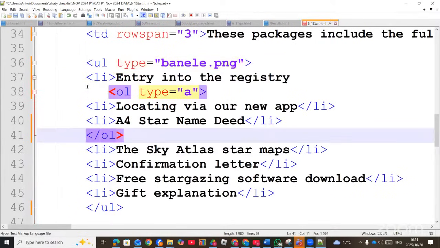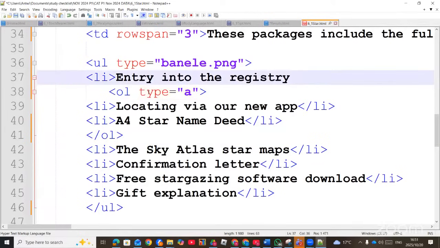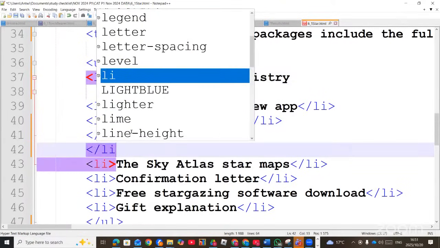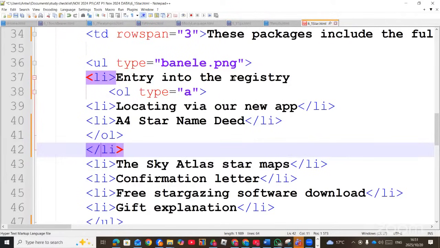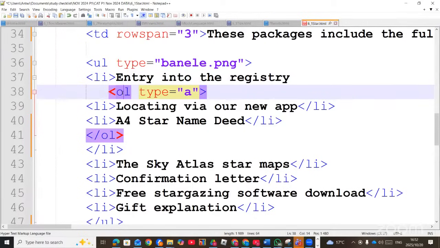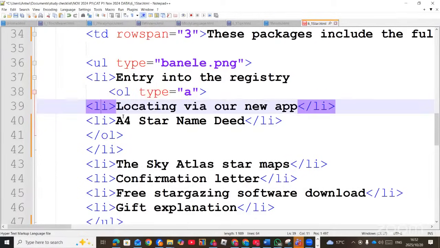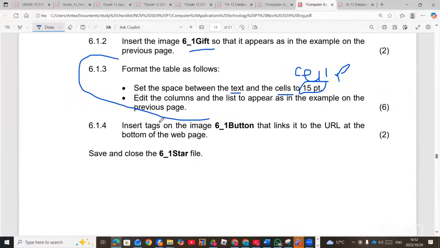So the trick is that for a multi-level list, if there's another list below, don't close this LI. When you are done with this OL, then you can now close that LI. So this closing of LI is for this one because all these are under 8, and that is called the multi-level list. The trick is don't close it, then you open another OL or UL to be below 8. And then you start with your new list. I'll give a typical example here, but before that, let's finish these questions. Then I'll give a typical example of that one.